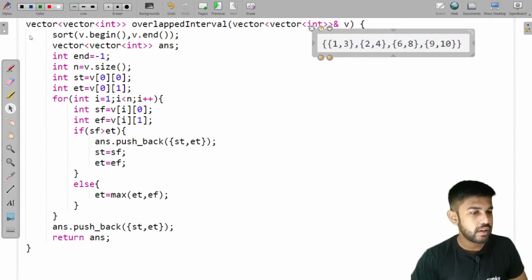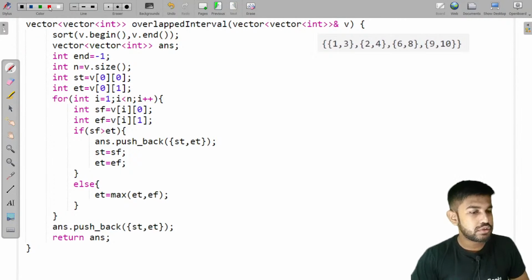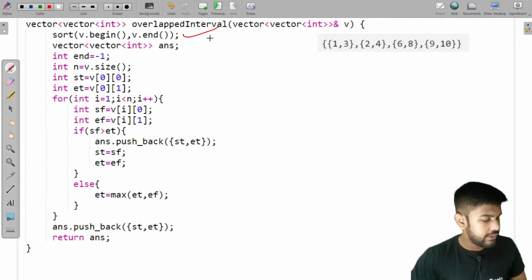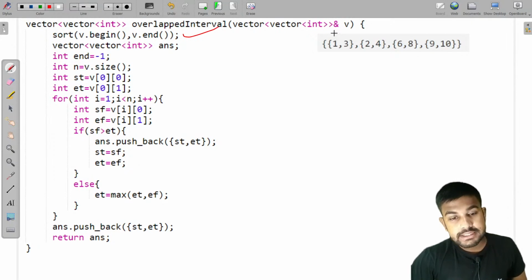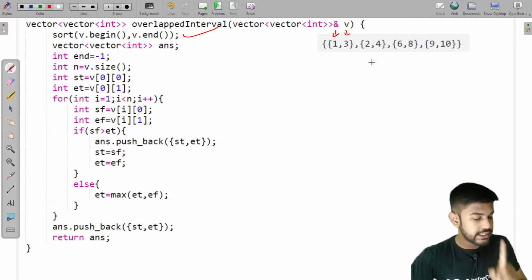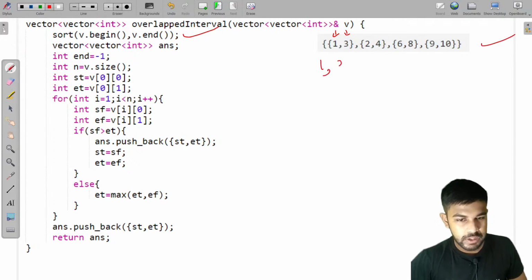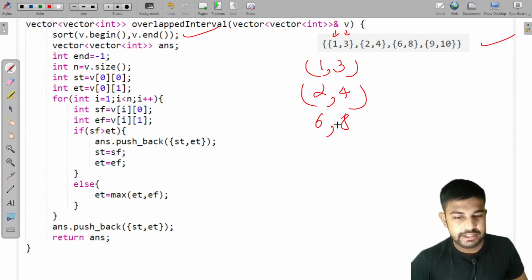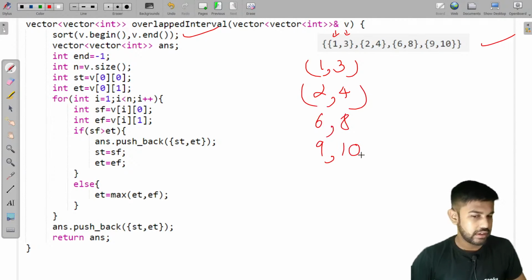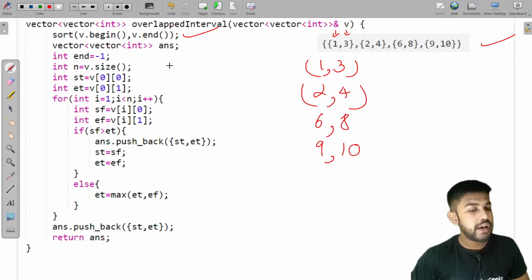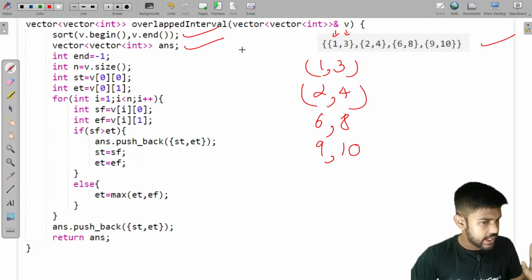So the thing is that first we are sorting the vector. The default vector sort would sort according to the start time, and it is given that this is the start time and this is the end time. So let us sort this array on the basis of start time. We can say this is already sorted, but we would write it again: 1 3, 2 4, 6 8, and then 9 10. Absolutely clear.